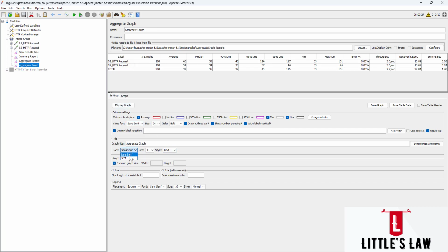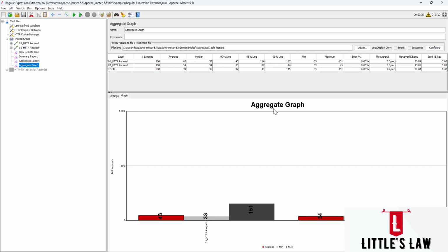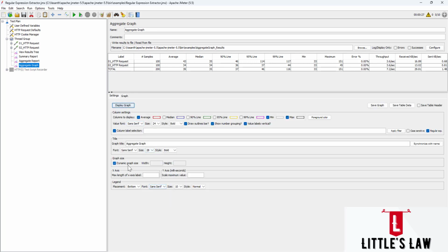And we can even make changes to the graph title, and when we change it, it's automatically changed. And then when it comes to the graph size, basically we have the dynamic graph size, with which we can make it to be displayed dynamically. But in case we want to make it static, we can choose the static way, like 10 and 10. And when we click on display graph, the same way we can choose the dynamic graph size.